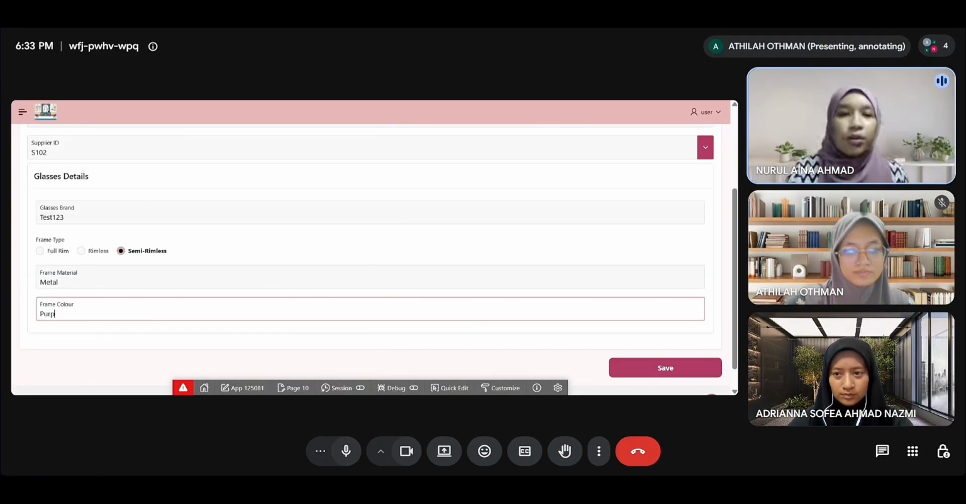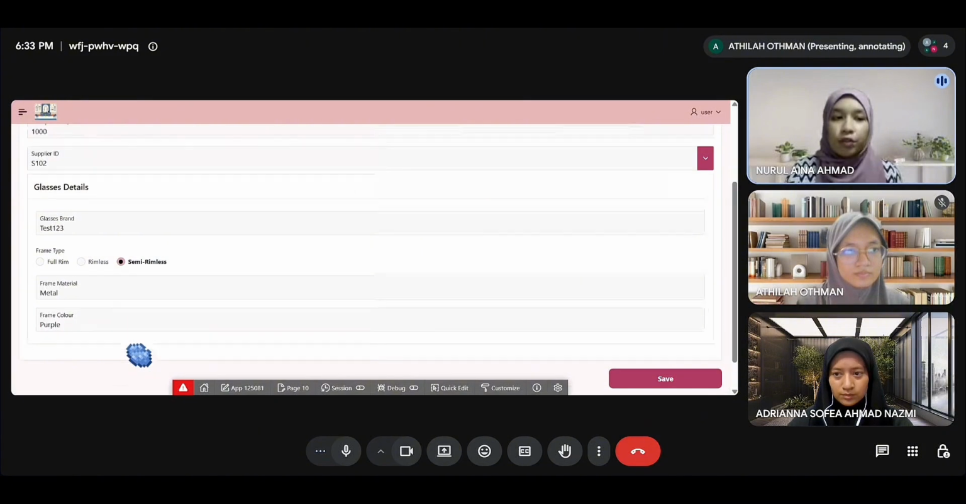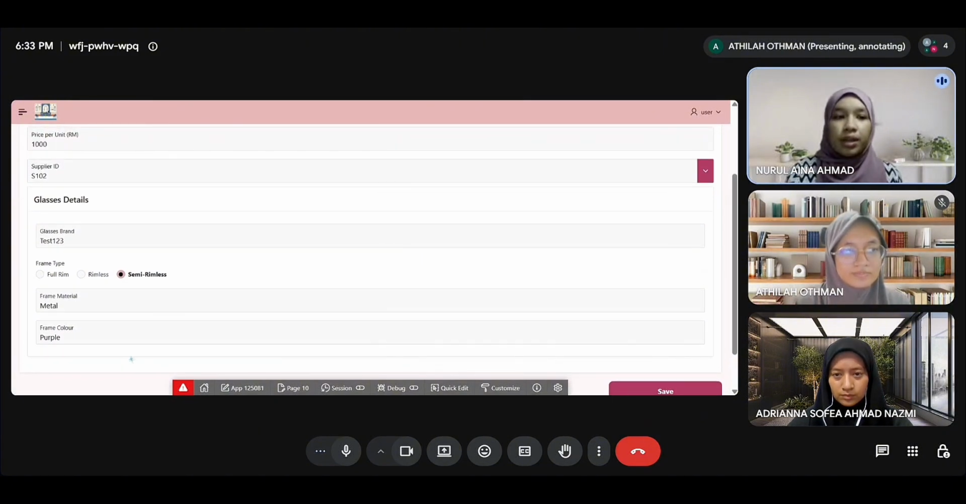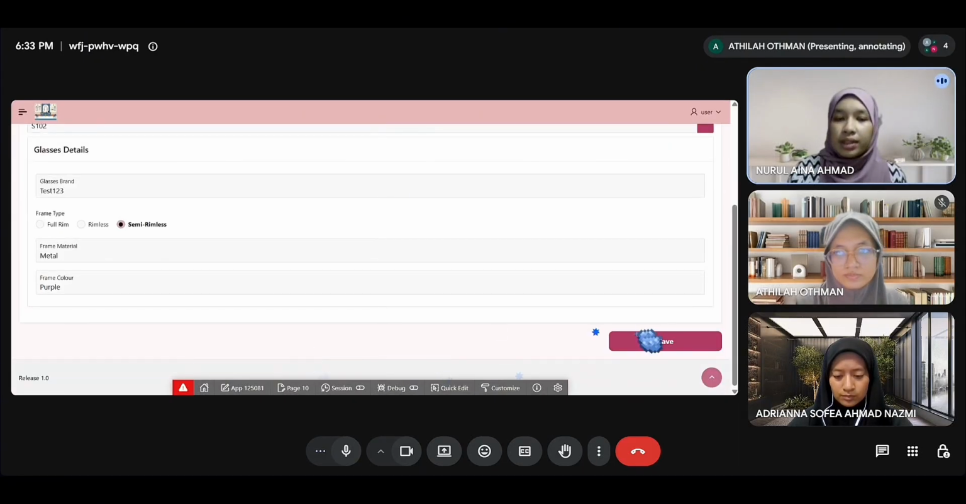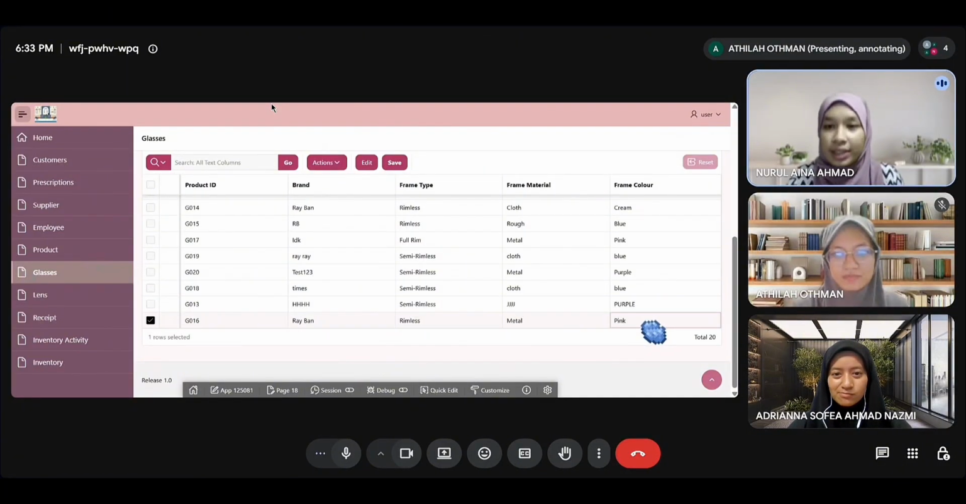For the glasses details, we must enter additional information, which is the glasses brand, choose the frame type, enter the frame material, and also the frame color. And next, we will click the save button. After we click the save button, the record will be saved in the glasses list.